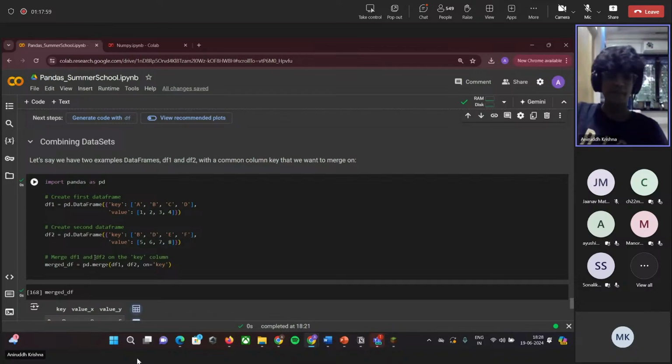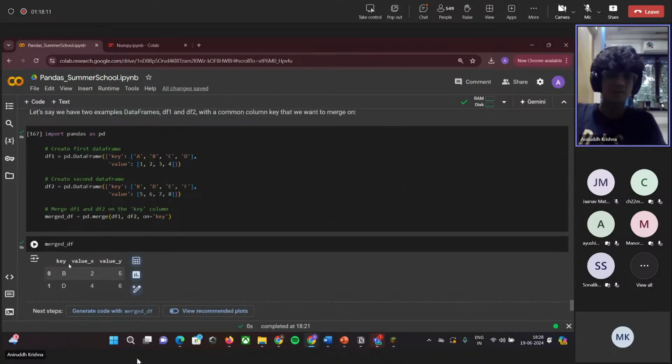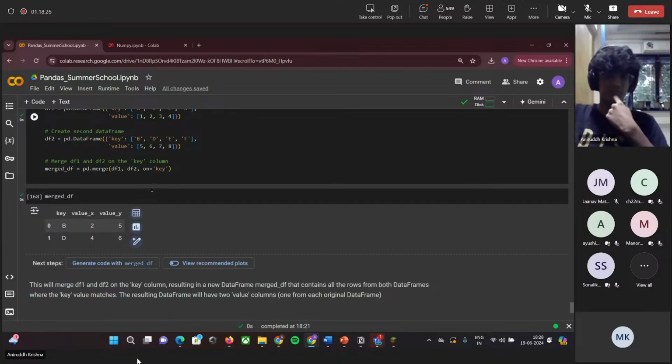Merge df is pd.merge df1 df2 on key. Now key is what we have defined here. On key basically means merge it based on what we have given, based on key, which is this. So it will give us b and d, which are common in both these data frames, and x value will be the first value that comes to b, and y value will be the second value that comes to b. So b is 2 and 5, d is 4 and 6.